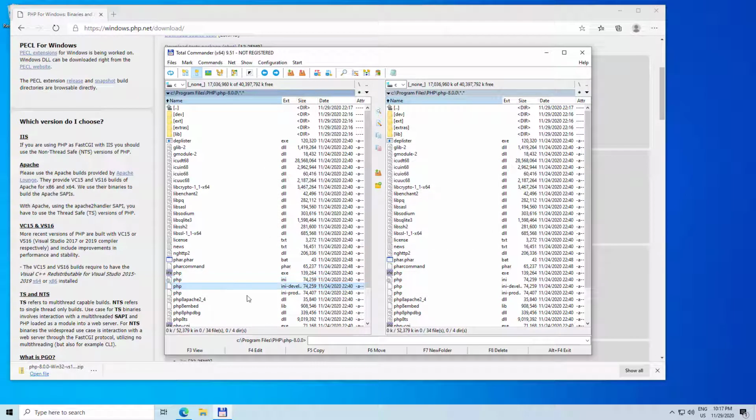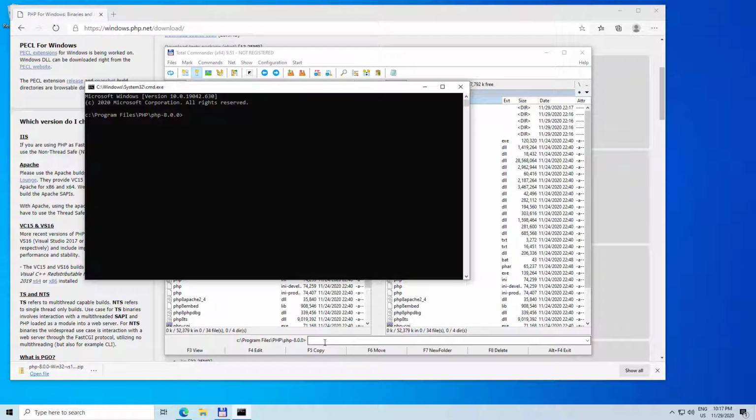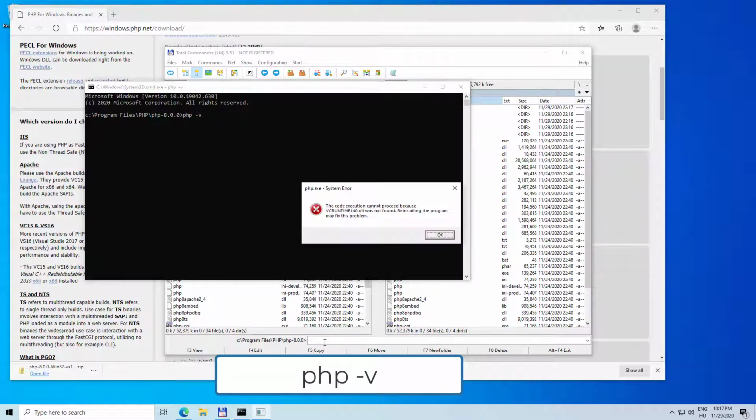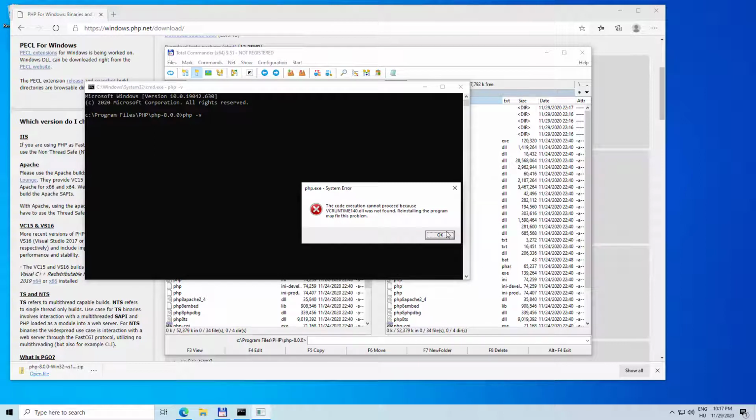It's time to check if PHP works. Open a command window from the PHP directory and type php -v. PHP 8 was compiled with Visual Studio 2019.